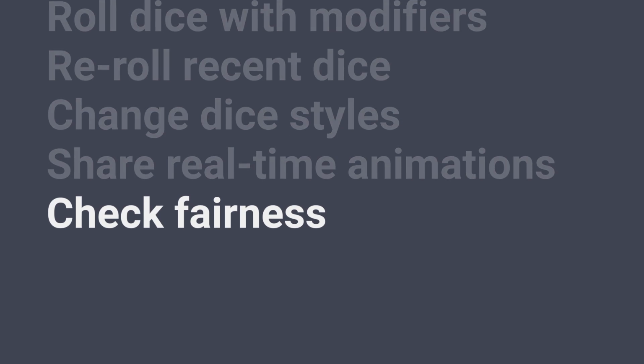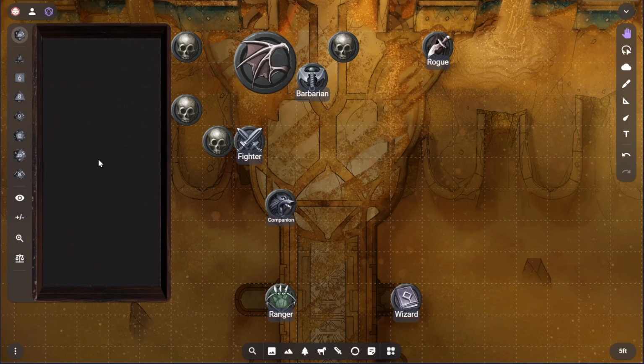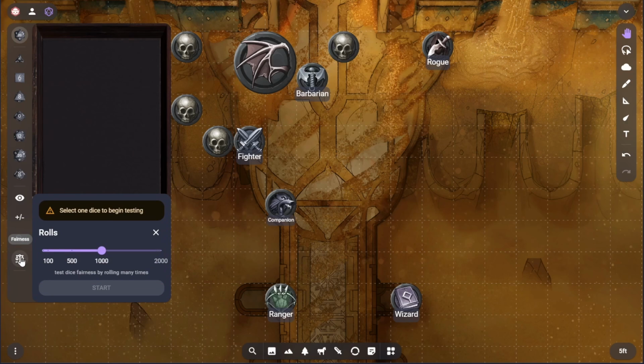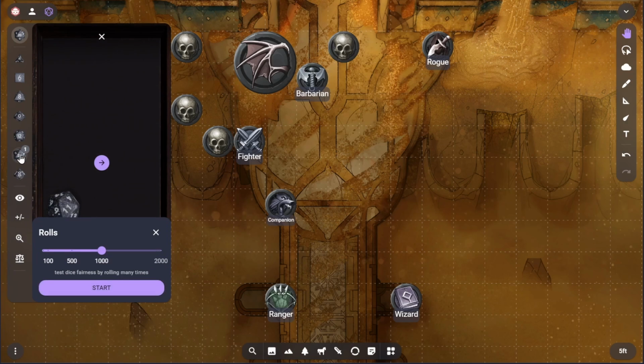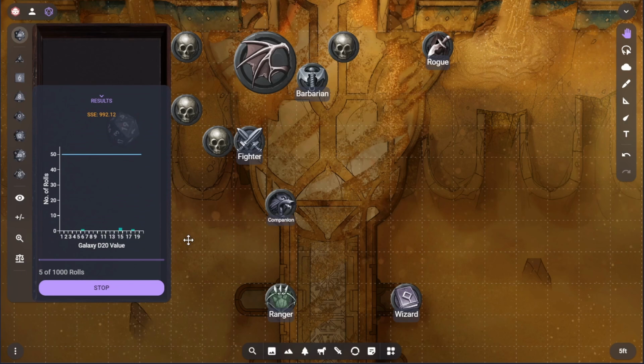Finally, let's check fairness to reassure you that any string of hot rolls was genuinely random. At the lower left corner of the extension's popover is a set of scales. Select one kind of dice, then choose the total number of rolls you want to make and click Start. You'll see a fill bar begin to tick up, but you can see this process in more detail if you click on Results. Let's speed up this footage to see how this set of tests proceeds.